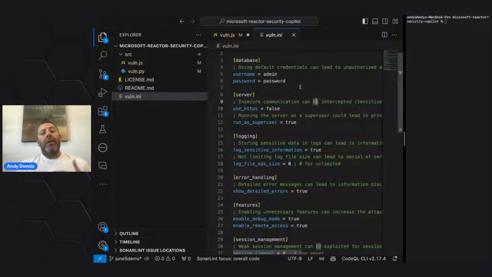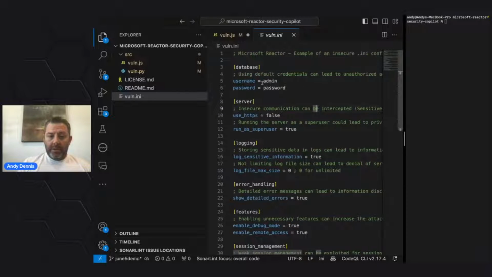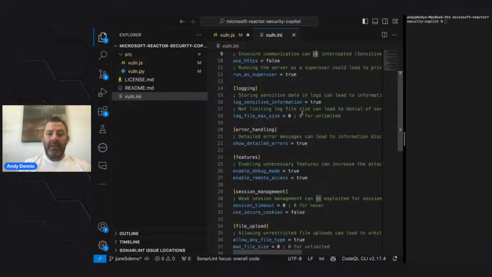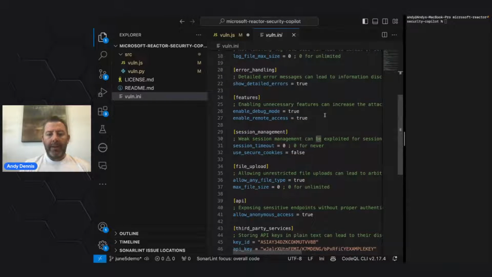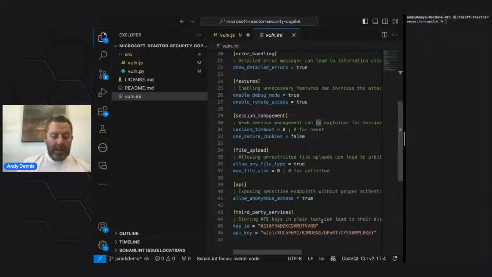So there's a default username and password in here. Hopefully under a production system, it's not this. HTTPS has been disabled. It's running as a super user. It's logging sensitive information. There's a host of things in here, which perhaps if you're experimenting locally or working in a development environment might be okay, but certainly shouldn't make it into any publicly accessible infrastructure or production system, including things like hard coding API keys in here.